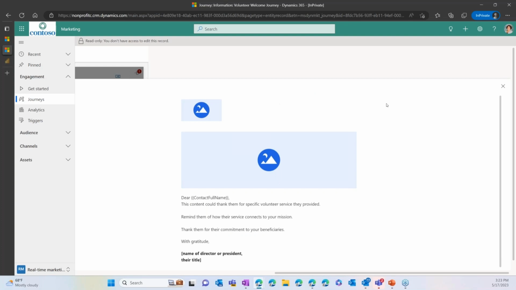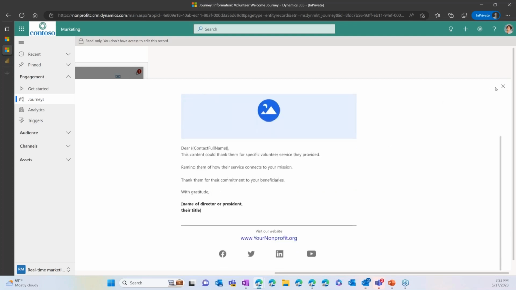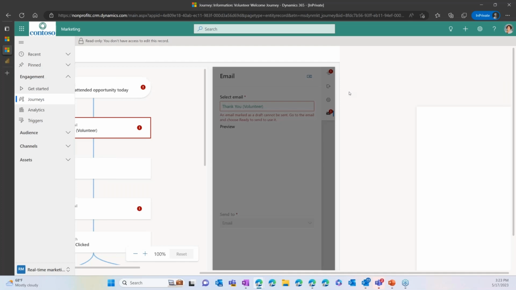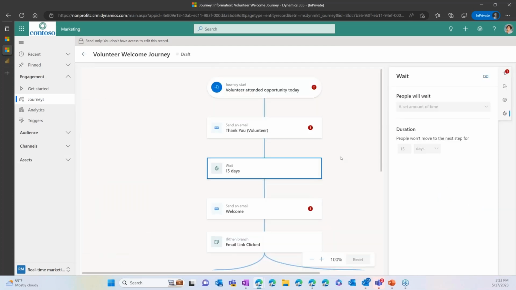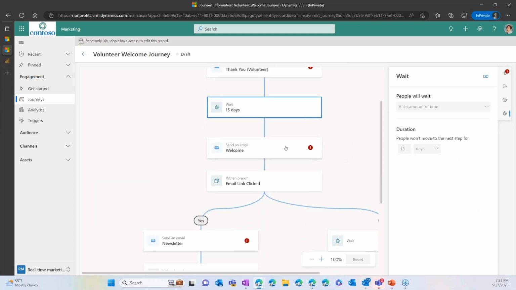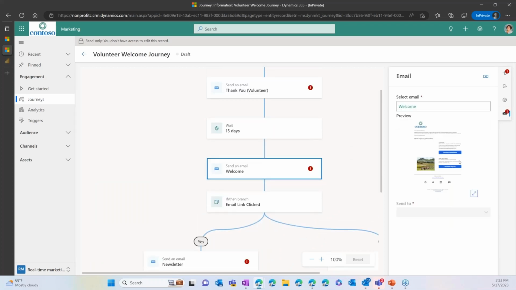So here we're seeing our thank you email. And obviously you can get links and everything, and you can reuse pieces with this assets tab over here. You can add some stuff in. We're then going to wait 15 days. And we're going to send an email that says welcome.